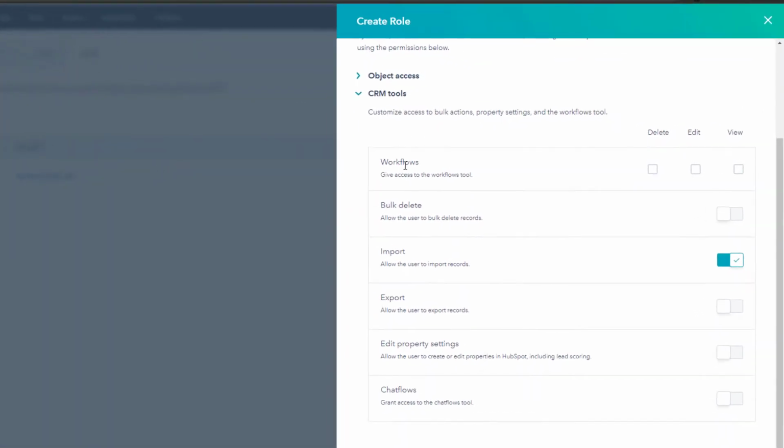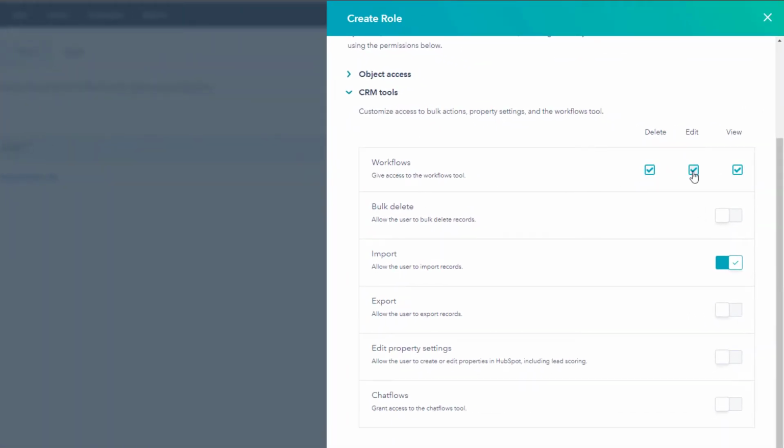So if they're leadership and they need it, well, they'll probably want to have delete, edit, and view access. They'll probably want to be able to bulk delete, to export, and also edit property settings. I'm sure they'll want to be able to do that. And chat flows, maybe or maybe not.